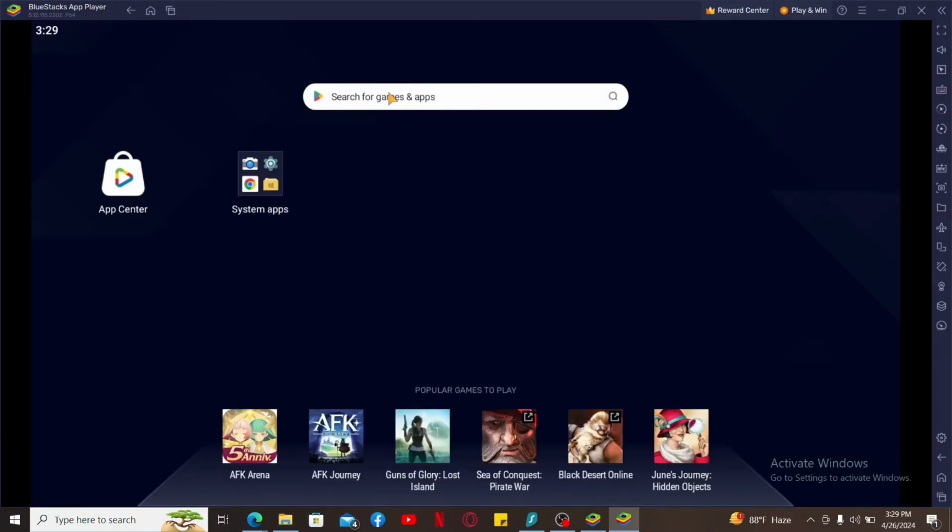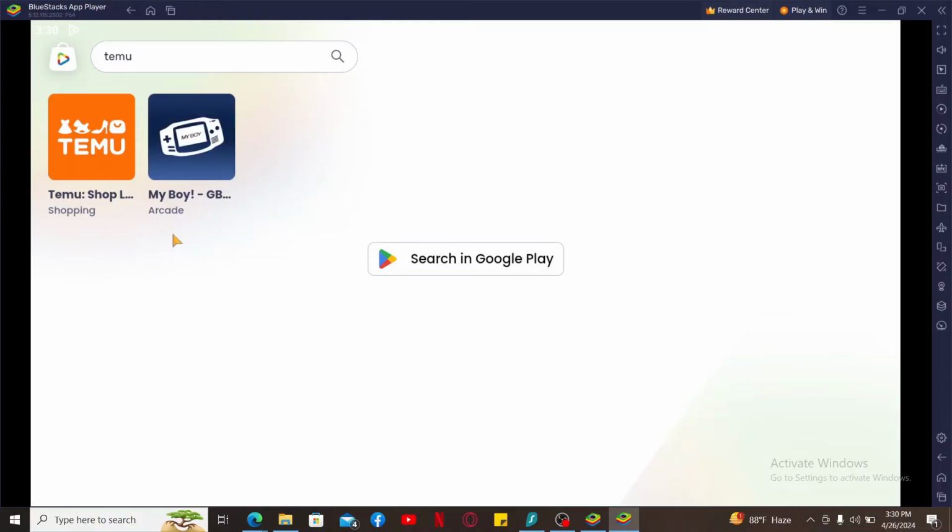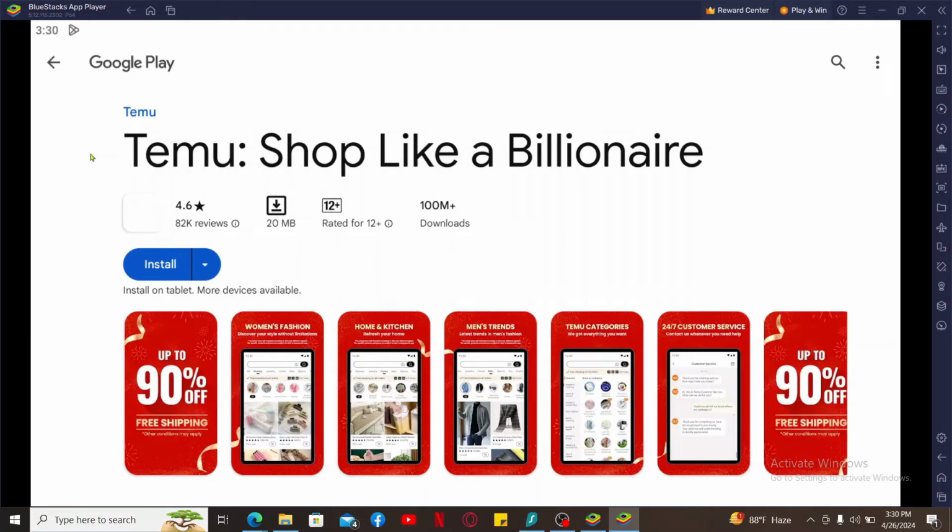Now, go to the search box after logging into your account, which should appear at the top, and type in Temu. In the search results on the next page, click on Temu app icon, and then you will be able to get to the Temu application download page.